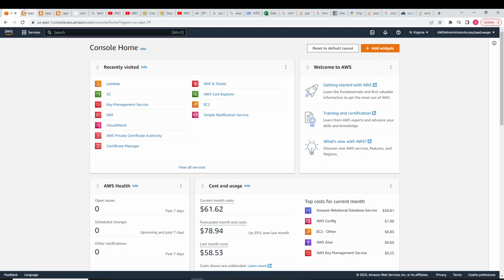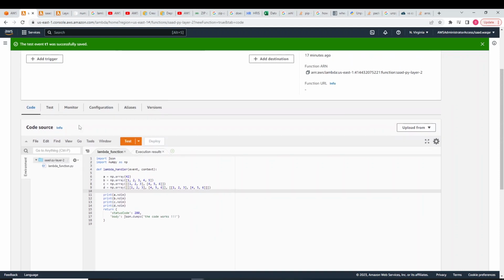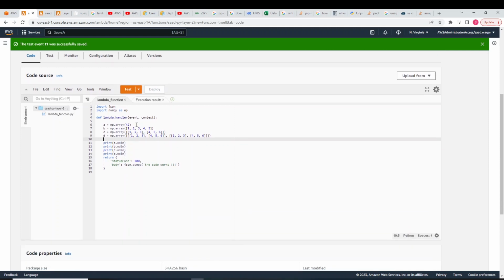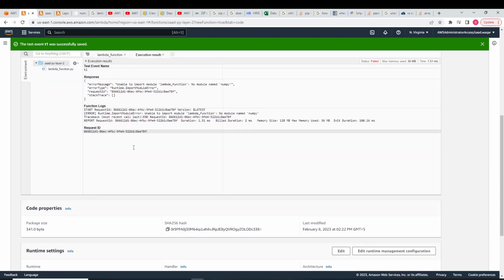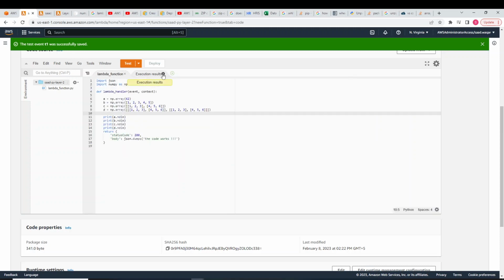Now, let's have a look. This is a simple Lambda function, and by default, AWS Lambda does not support NumPy. This package is not available in the Python 3.9 runtime. If I run this, see, the error message is here: unable to import module lambda function, no module named NumPy. So NumPy is not available in this package.